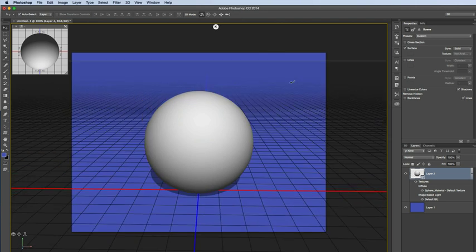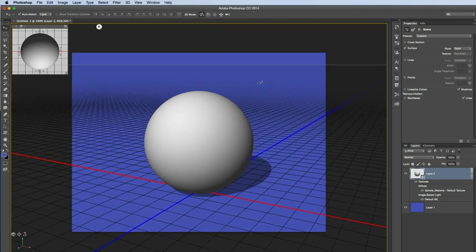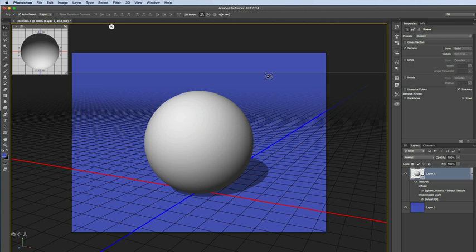So I'm just going to spin my angle a little bit here. Not that I really have to, but I wanted to demonstrate the fact that my Move tool wasn't active and I couldn't get to those tools to begin with. So let's move on. I'm going to click on my 3D tab here.